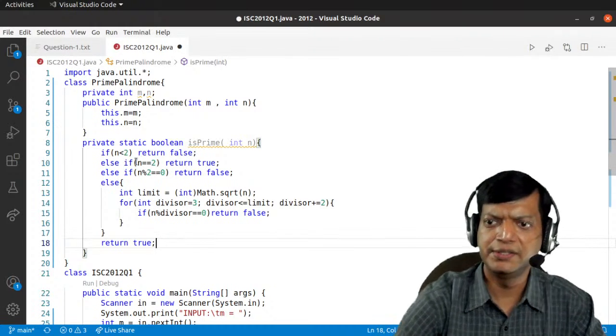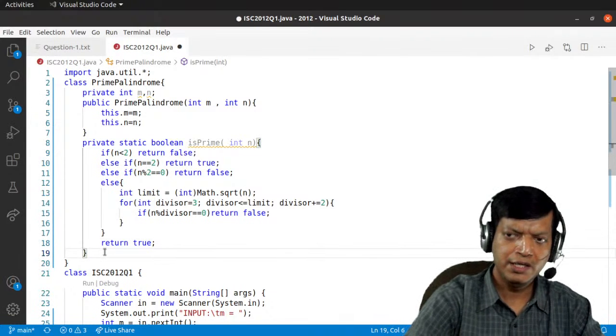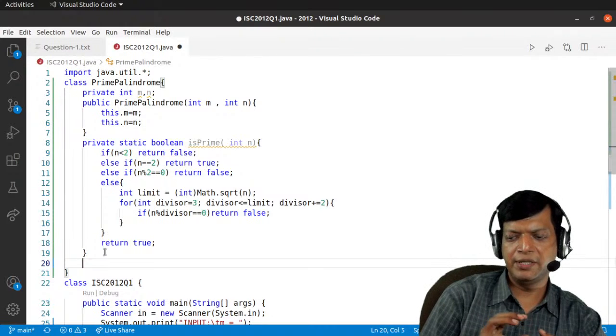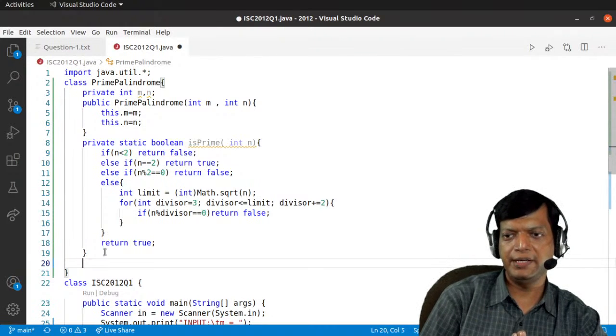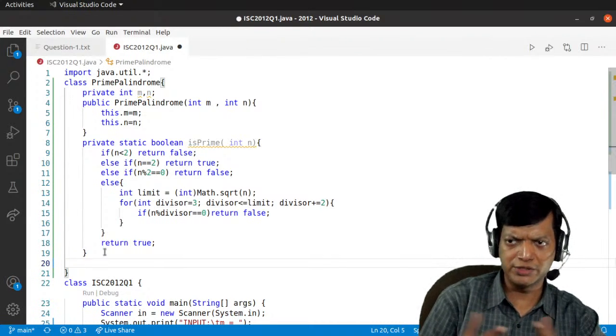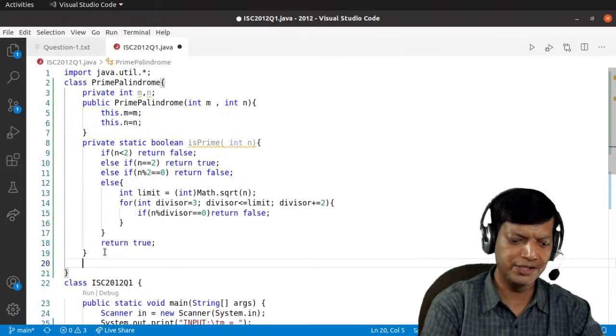Okay, so this takes care of the prime part. Now we come to the palindrome part. Palindrome means that the number will be equal to the reverse of the number, and many students usually prefer to first reverse the number and then check. So that is what we'll be doing, because this is not a string, so we cannot perform optimization to that part. Is that okay with you?